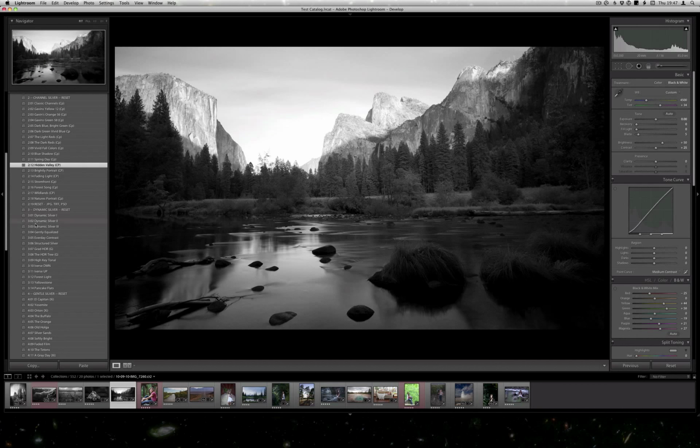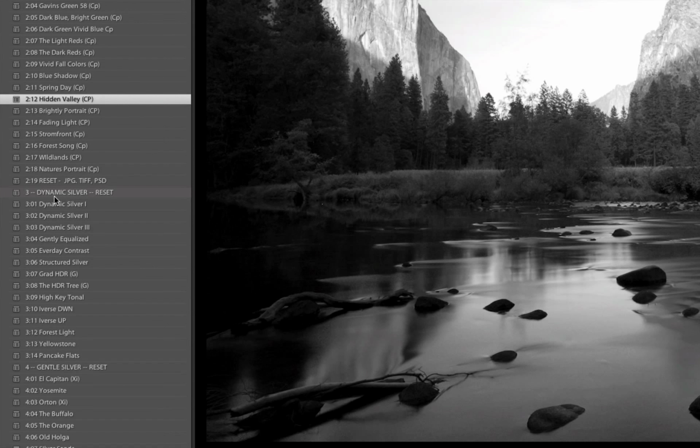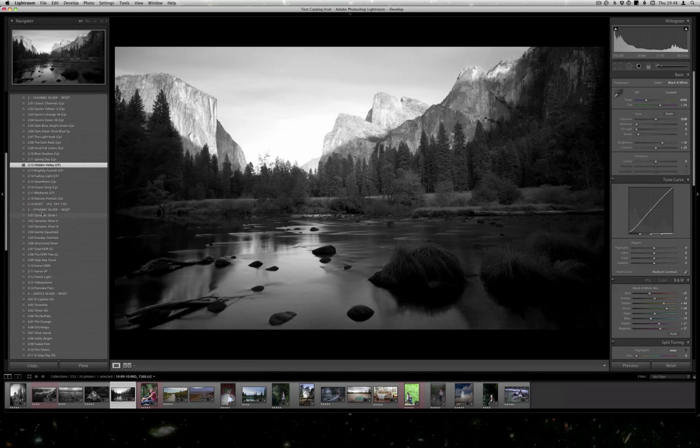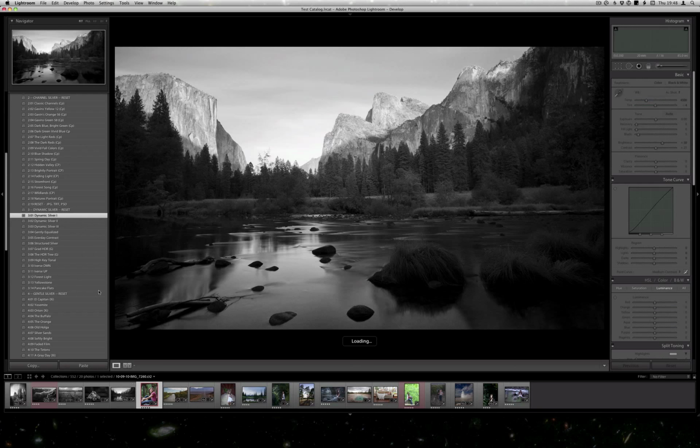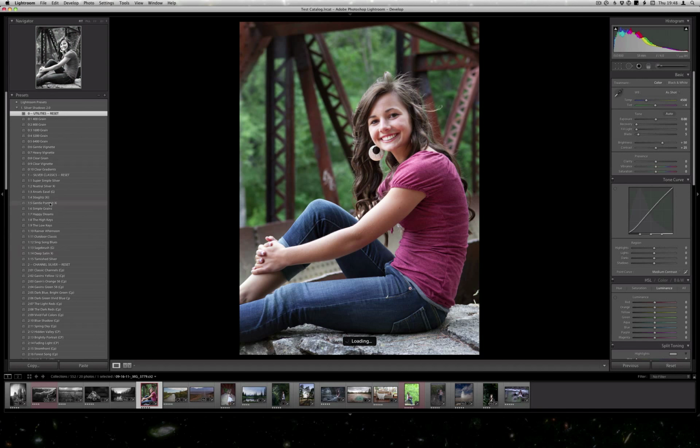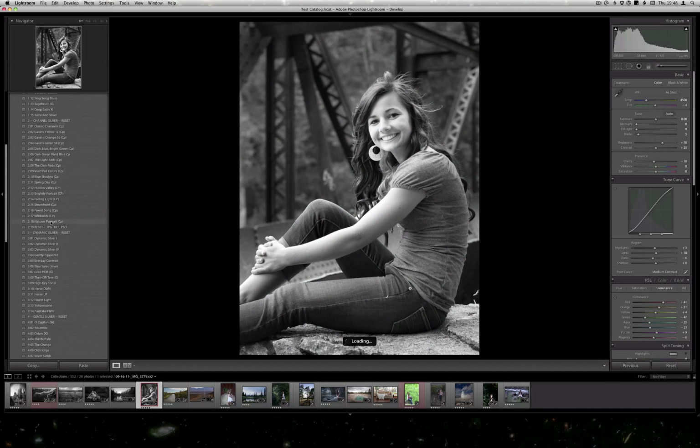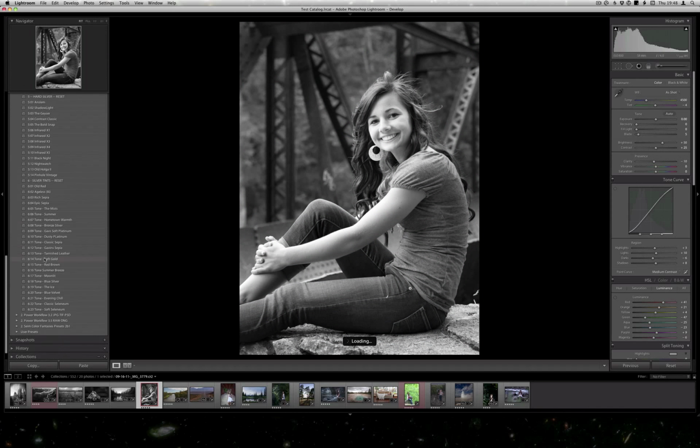Let's actually go down to Dynamic Silver, which has some tonal control stuff and tries to really maintain dynamic range in scenes. And I'm just going to use Dynamic Silver 1 and bring out even a little bit more dynamic range in that, and you can see how powerful that is. So we can quickly go through, this is Gentle Portrait, and get all these different effects. And then, of course, you can go down here.